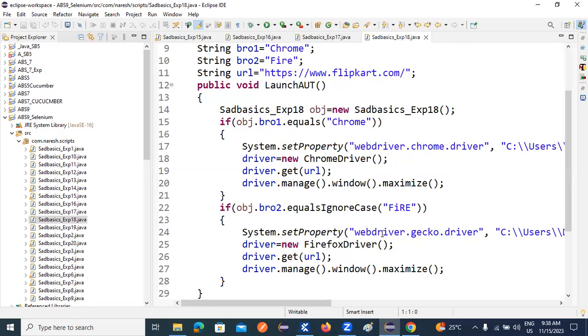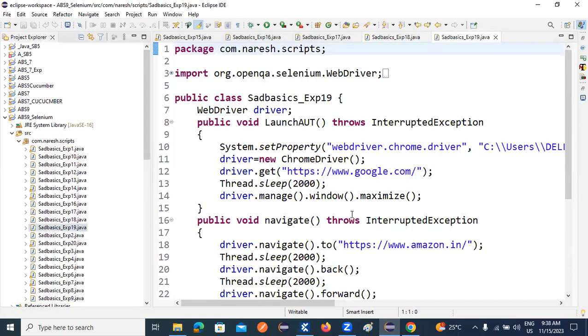Put the heading, first heading: driver.navigate().to(). See on the board, line 18. Driver.navigate.to. Is it clear?